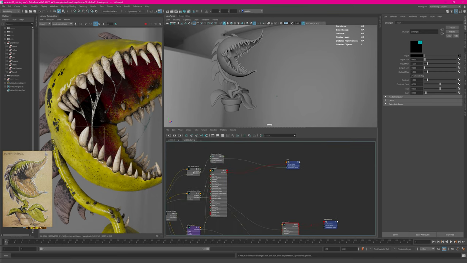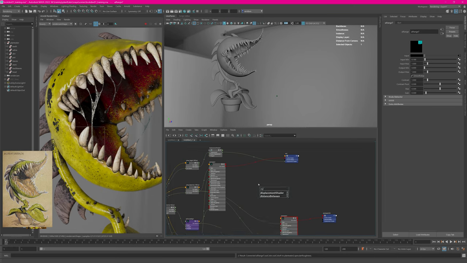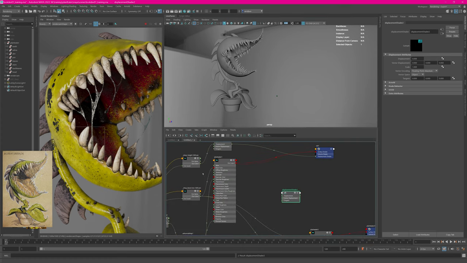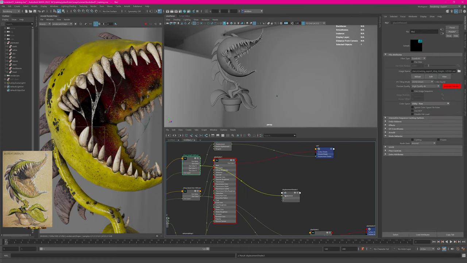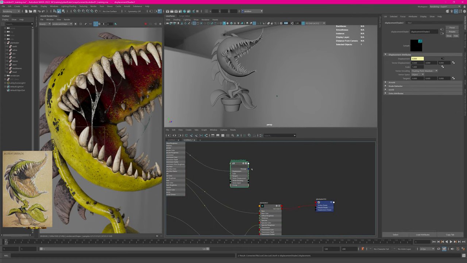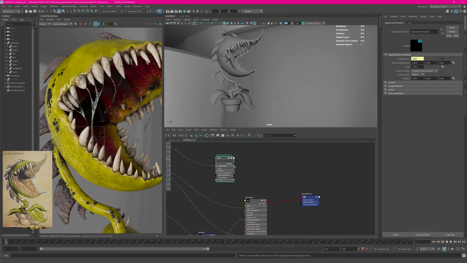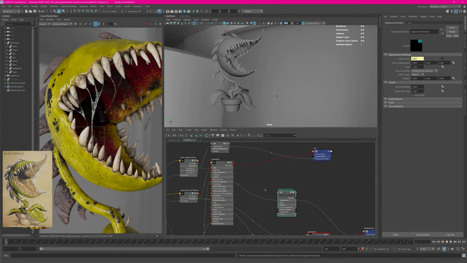We don't have any bump maps or height maps. So I'm just creating a new displacement shader. And then I'm hooking up the height color, which hooks up to the red channel, which hooks up to the displacement. And then the displacement goes to the displacement shader like that. This way, auto bump is enabled. And this way I can now increase the scale and we should see some breakup on the teeth.